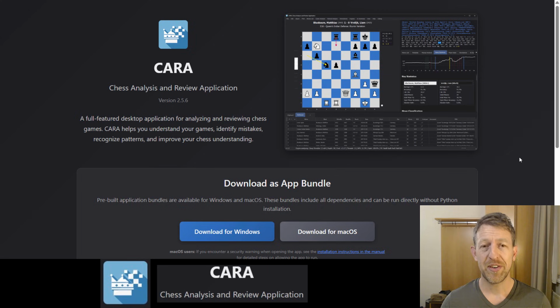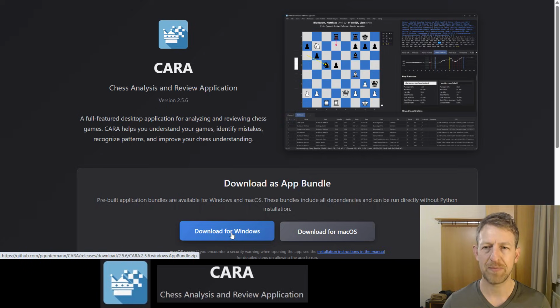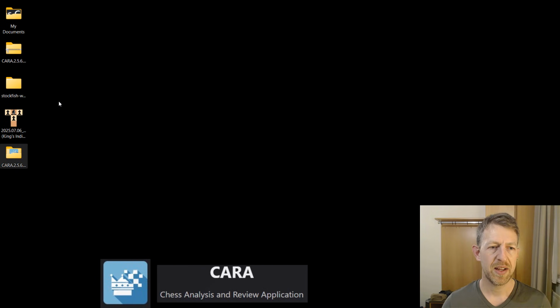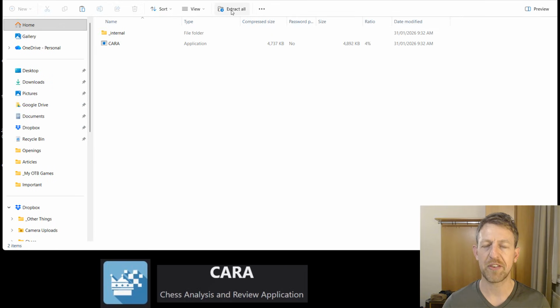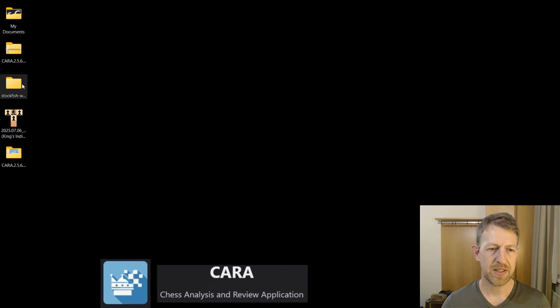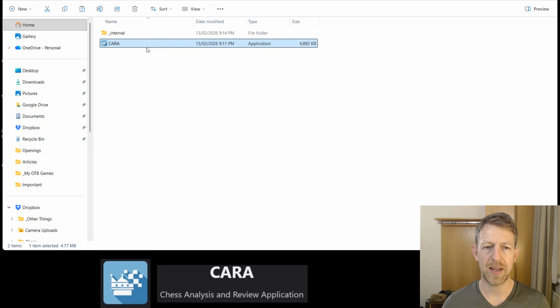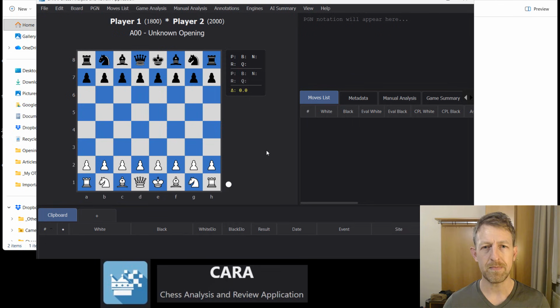So to download it, navigate to the CARA website. Just Google CARA Chess and it'll pop up. And then choose your operating system. I'm on Windows, and click download. Once you do that, pretty soon you'll have a zip file which you'll need to extract. And once you've done that, you'll have this folder and you just open it up and away you go.